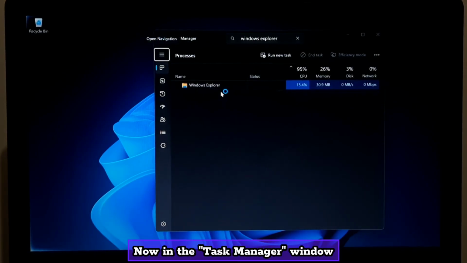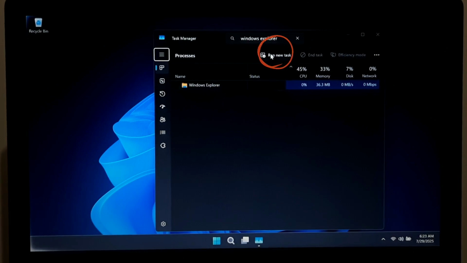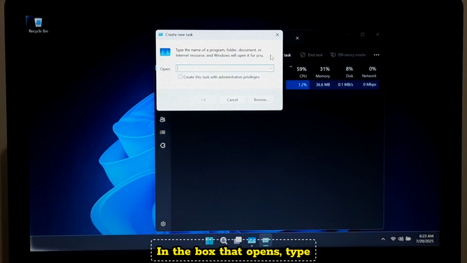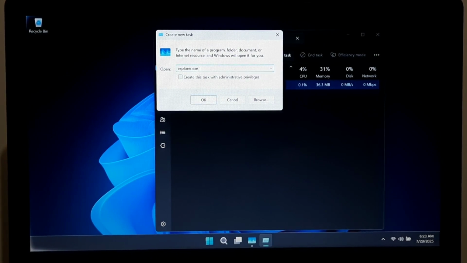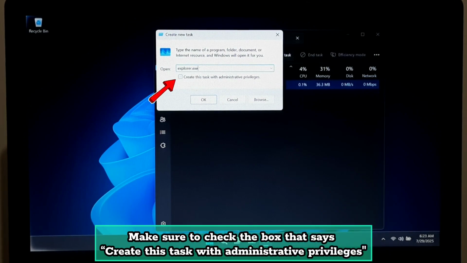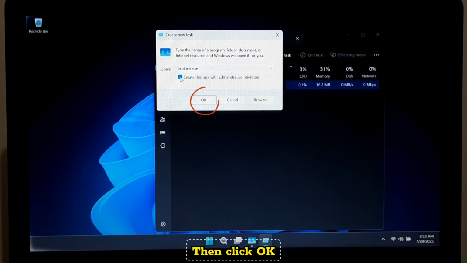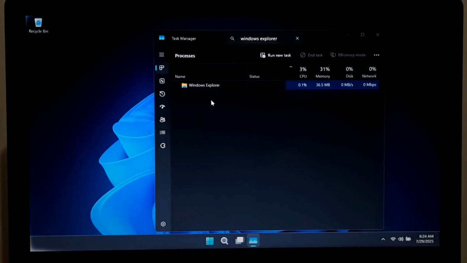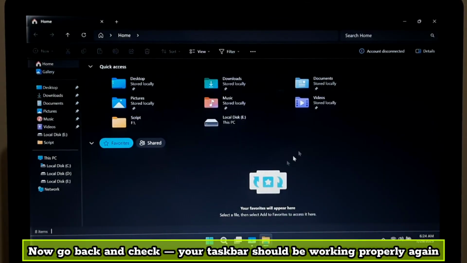Now in the Task Manager window, click on Run New Task at the top. In the box that opens, type explorer.exe. Make sure to check the box that says Create this task with administrative privileges. Then click OK. Now go back and check. Your taskbar should be working properly again.